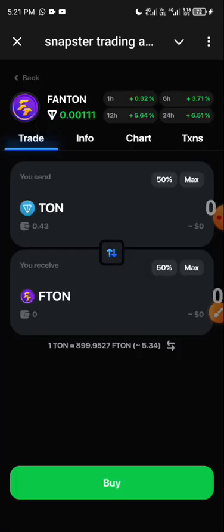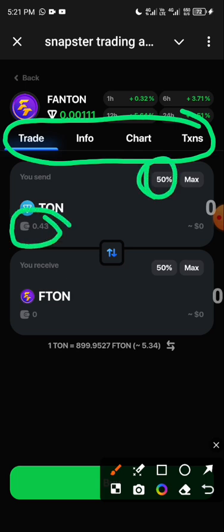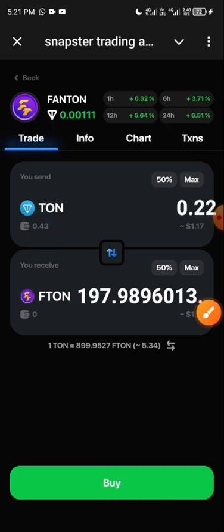You can see you have all of these sessions. You see trade sessions. That is where you can actually put in the amount you want to buy. If I click on 50%, that means it will give me 50% of the ton that I have here for me to buy this F-ton. Do you get? So if I click on 50%, I am spending 0.22 ton to buy me 197 F-ton. Do you get that? So that is what you do.